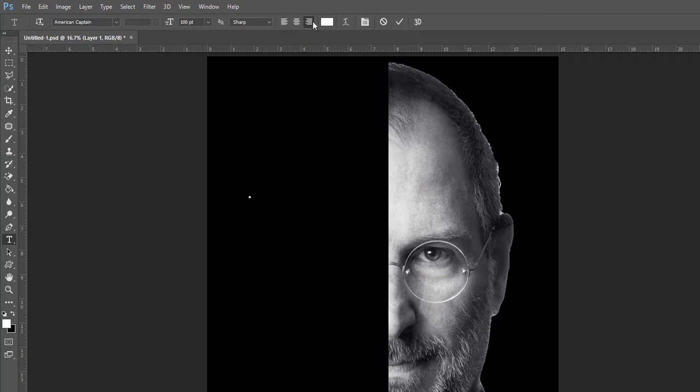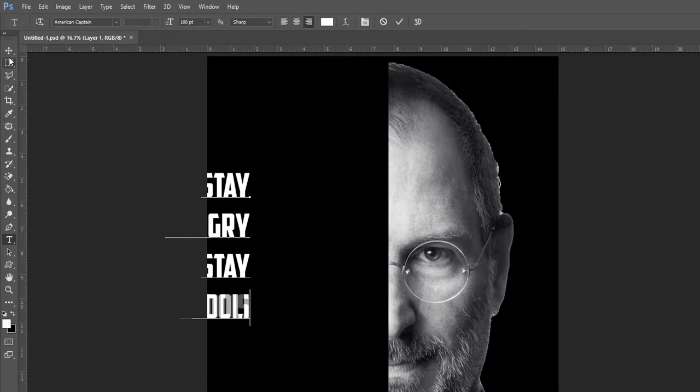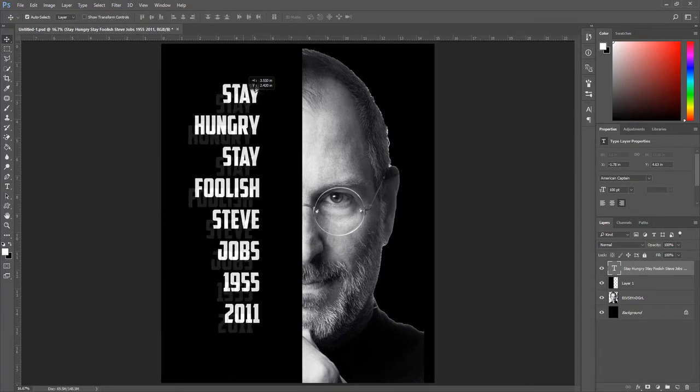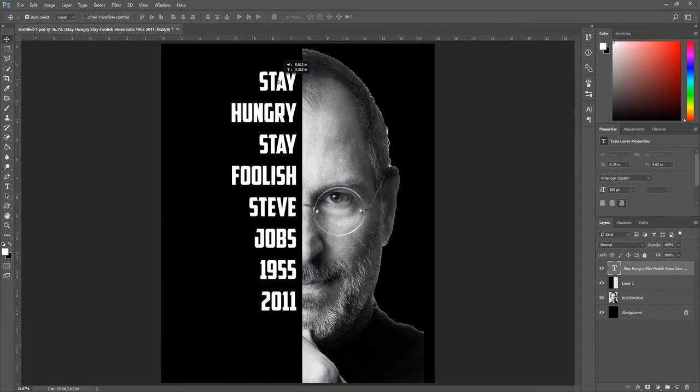Now I type stay hungry, stay foolish. And now I type Steve Jobs, 1955, which is the birth date, and 2011. And using the move tool, I just set it in this position.